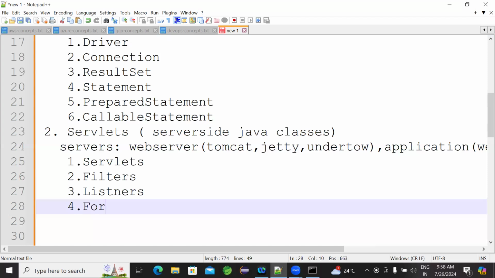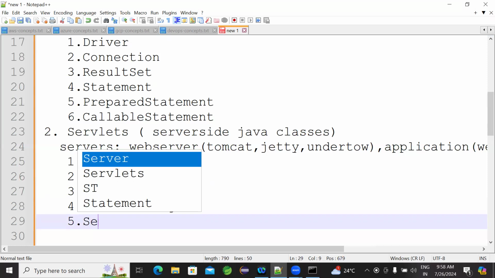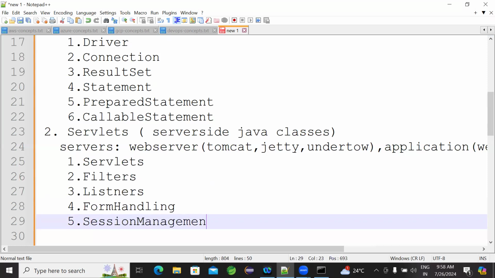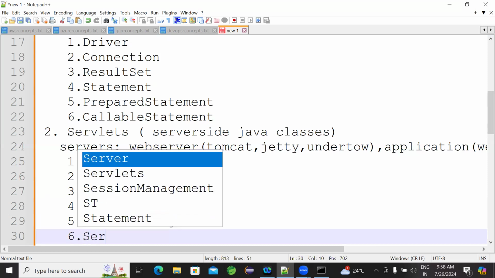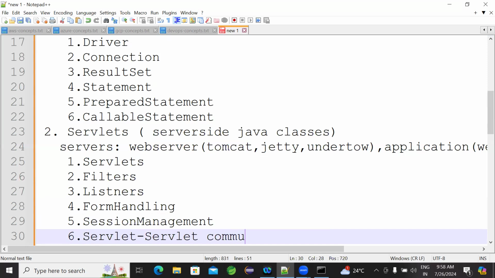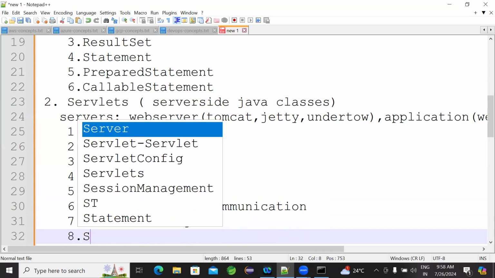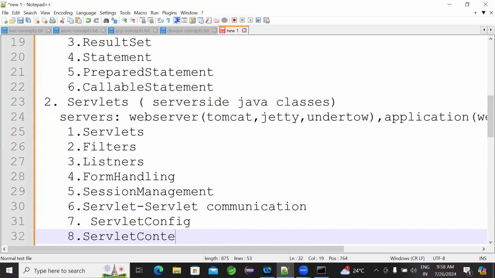How to do form handling, session management, servlet communication. We will learn about servlet config and servlet context. All these are simple concepts. It is easy to learn advanced Java, then core Java. It is very simple to learn all these topics.